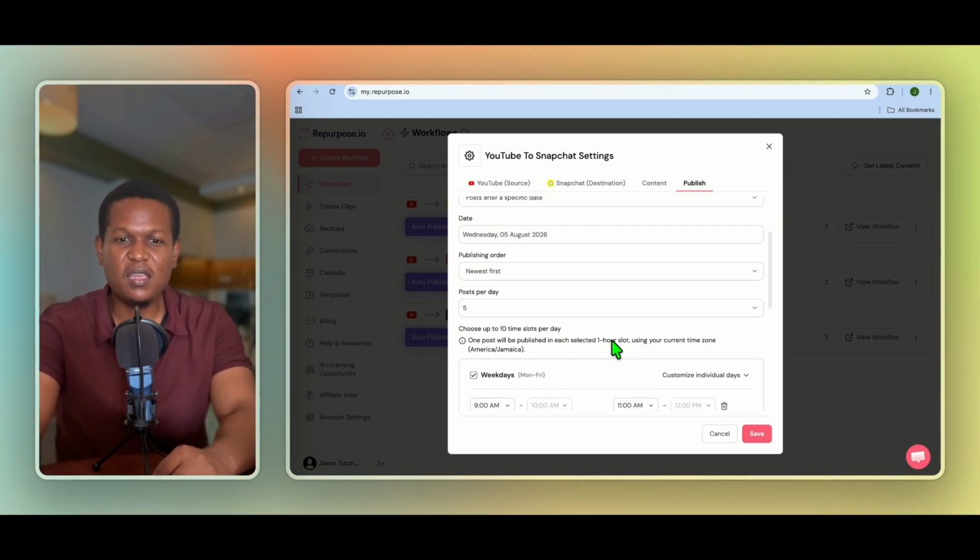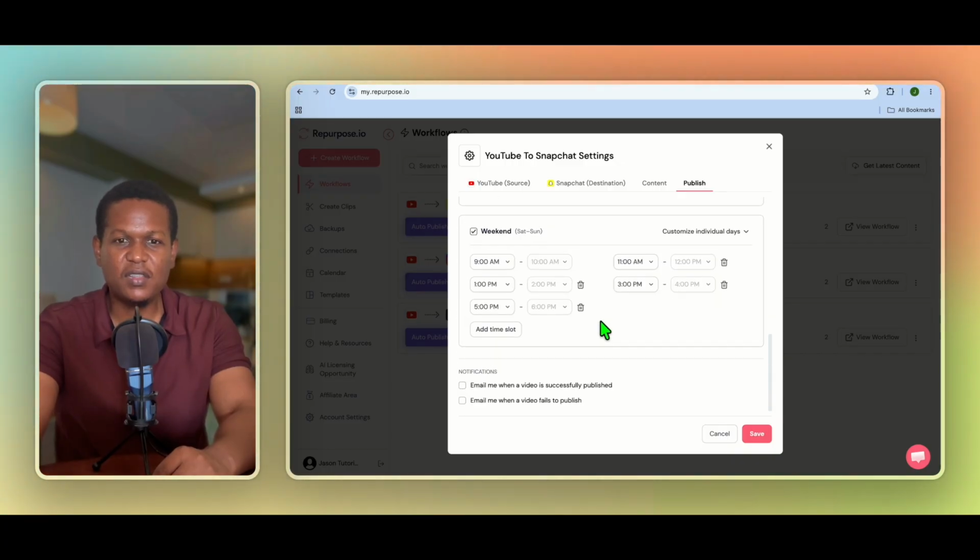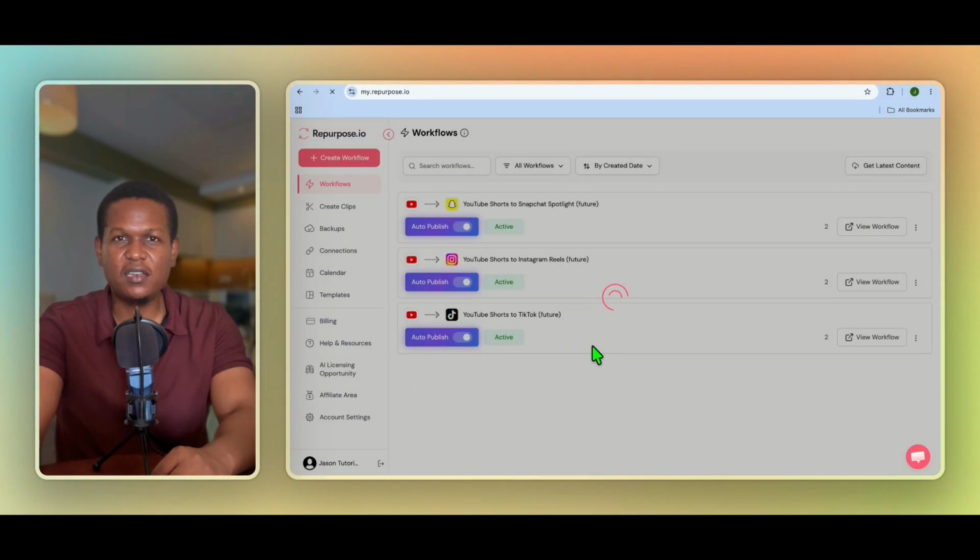And this is where you'll be able to set up your schedule, as you can see right here. And after you have set up your schedule, you can choose to get an email notification whenever a video is successfully published, and you can also choose to get an email when a video fails to publish. Then you'll tap on save to save the changes, just like that. And that's how you'll be able to set it up.